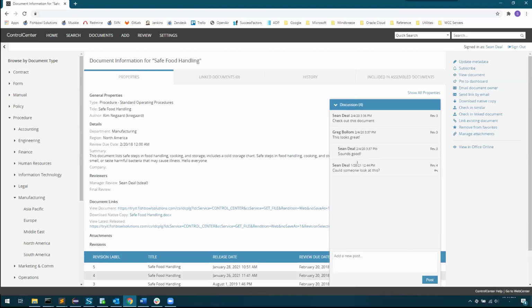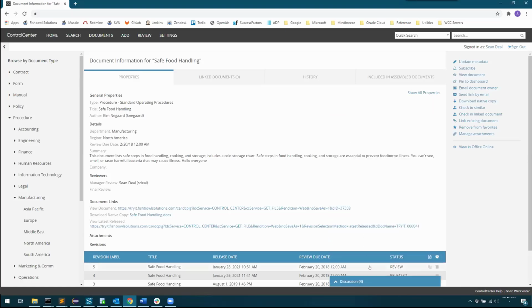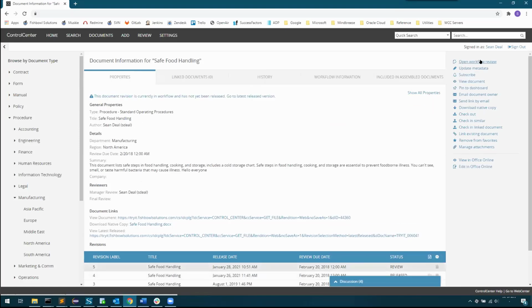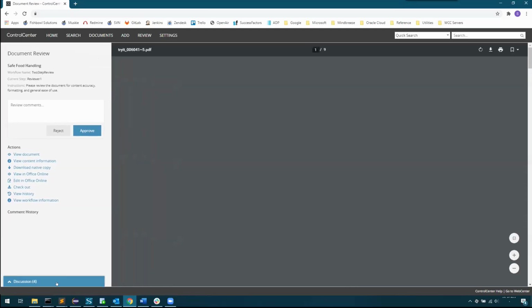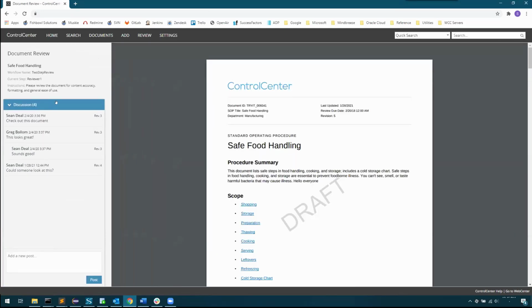You can see that it saves the time that you posted it, as well as what revision you were looking at when you posted this. And these discussions are also visible in the workflow review pane. So from over here, you can see the same discussion is available in workflow.